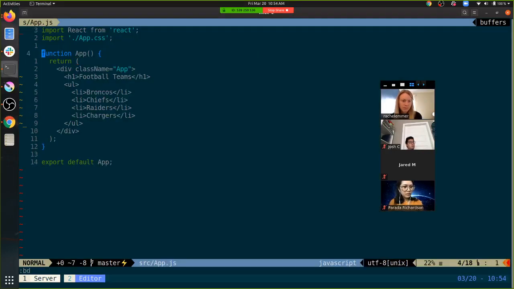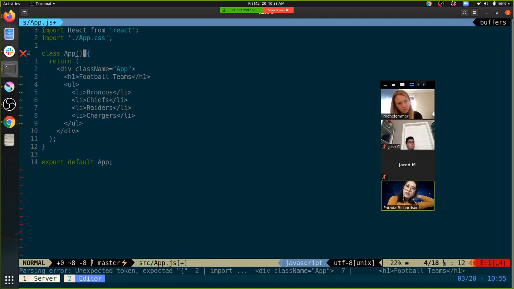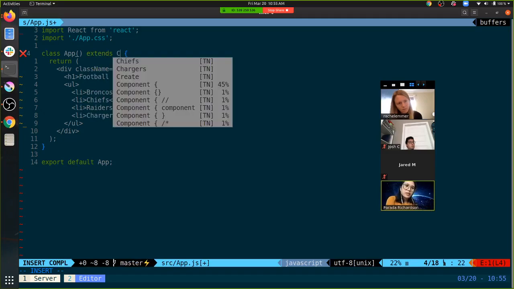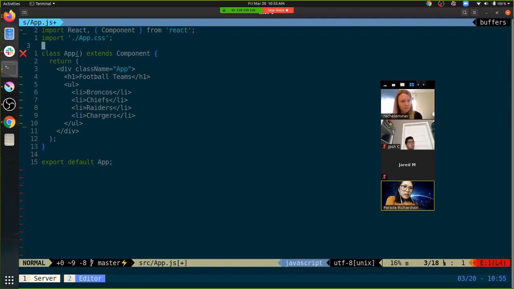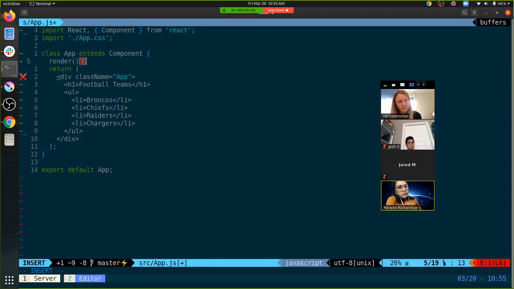Now turn this functional component into a class component. Somebody talk me through it. We should be able to do this fast. You're going to do the class, and then extend Component. And on line 3, you're going to put the comma and put Component in there. Good. What else? I believe you're going to take out the parenthesis on line 1, and the class needs a render. Beautiful. Very well done.